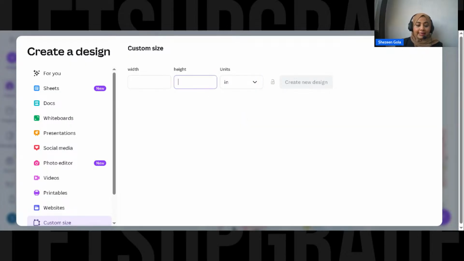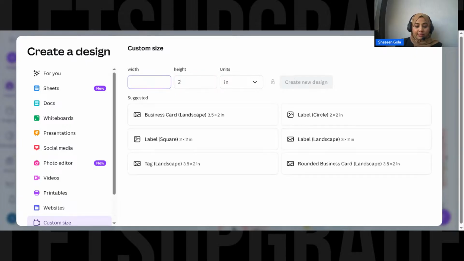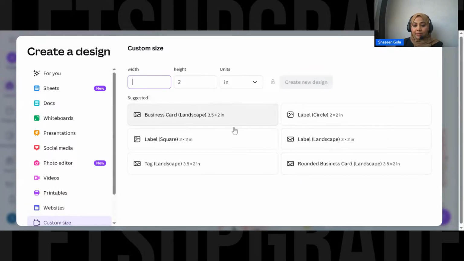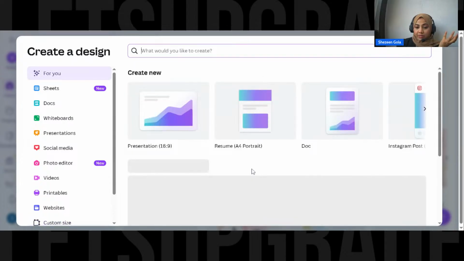So height, let's take it as 2 and width as 3. Okay. So you see automatically it gave us an option. When I typed, you see business card, like here it is 3.5. So a tag again. तो ये आपको ऑप्शन भी देता है. It's very smart that way. Canva is very AI generated and things like that, which makes it work very easy.